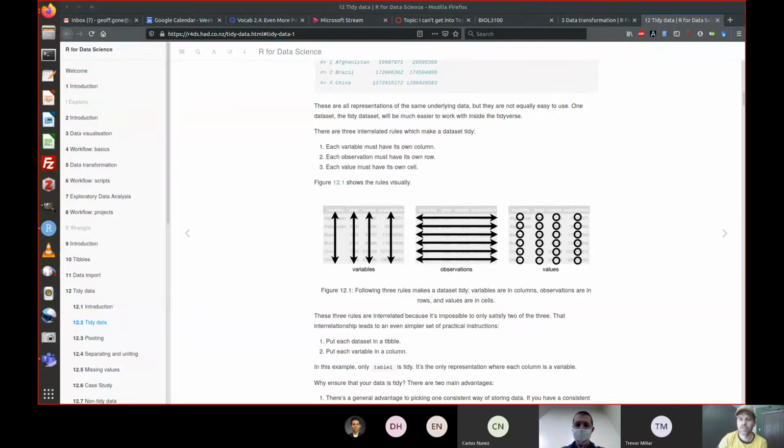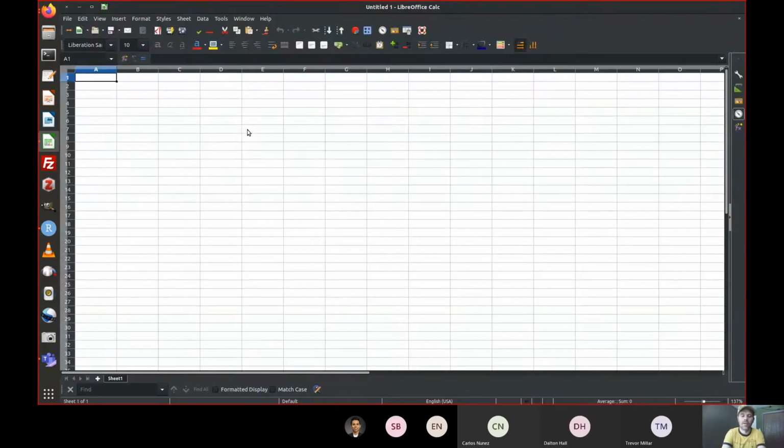So if I open up Excel, and I'm going to enter some data, I might say, you know, day 1, day 2, day 3, and I'm making some measurements. Like that, okay? So we're looking at something over time. What's wrong with this data format?